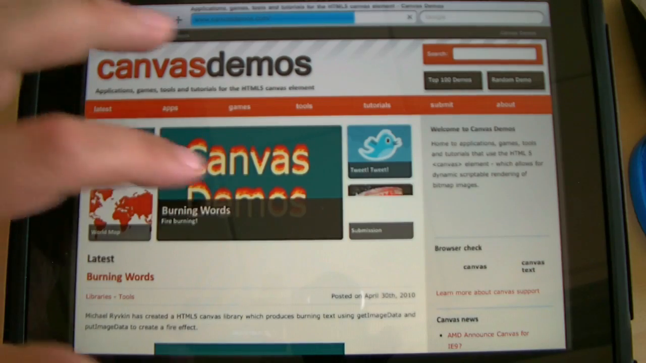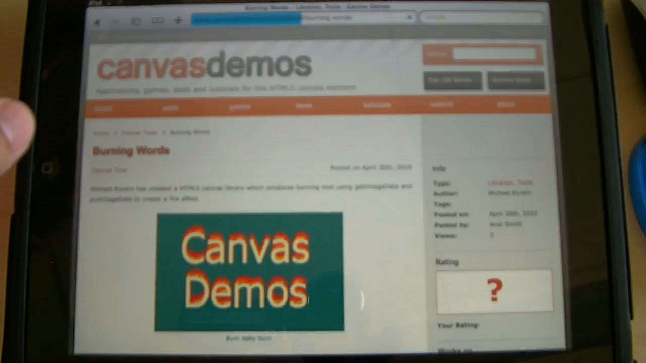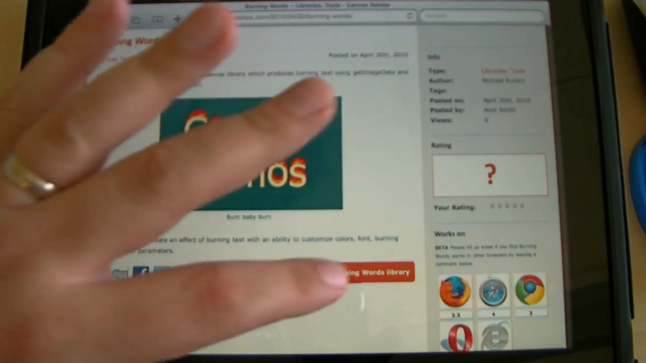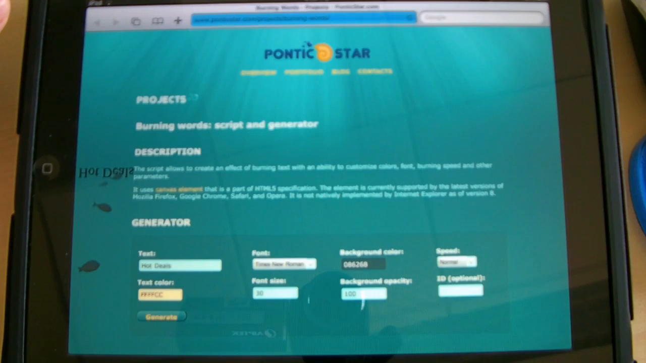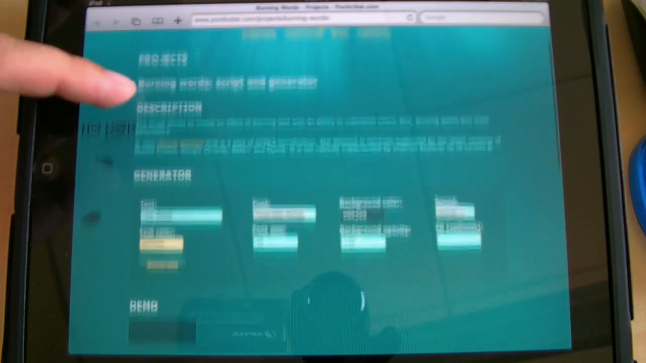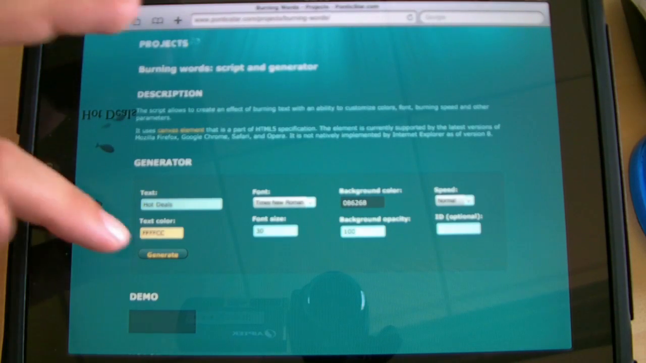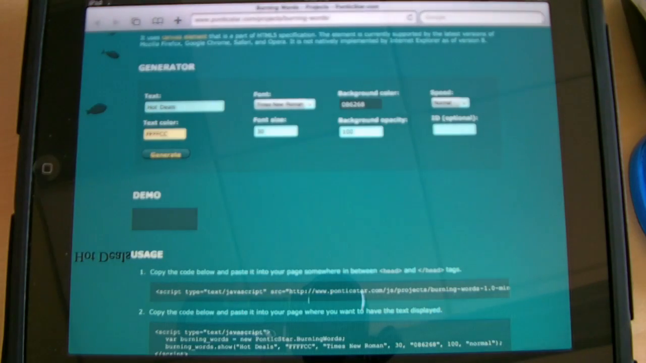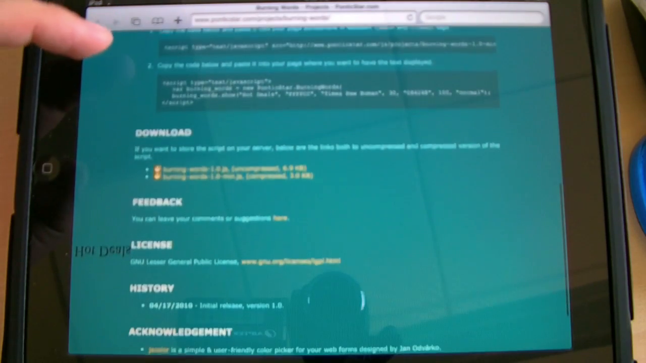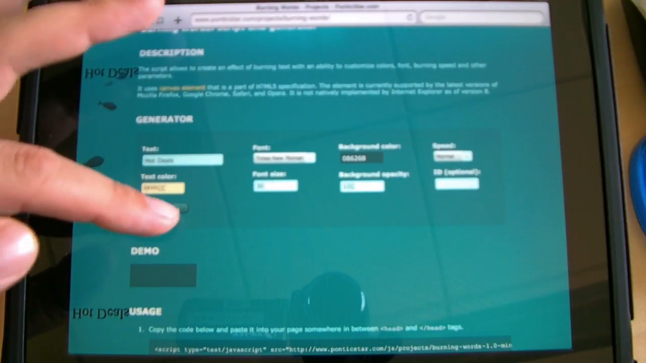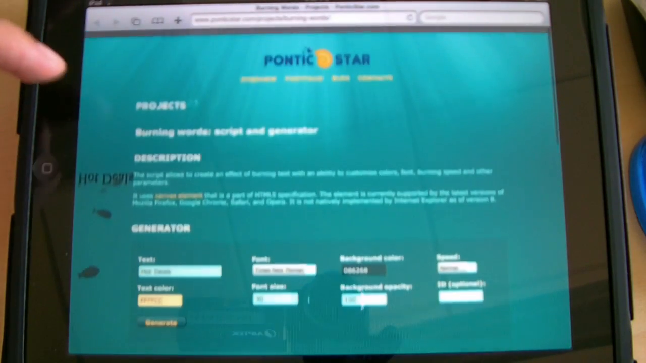Okay, this other demo is specifically one called Burning Words. What Burning Words does is you can dynamically add text, and then it'll add this cool flaming letter effect. So here I am on the page, and I'm just going to generate, and I don't see the text. Demo says demo. I'll hit generate again, but I don't see any text. I'm not really understanding where the text is supposed to show up. Alrighty then.